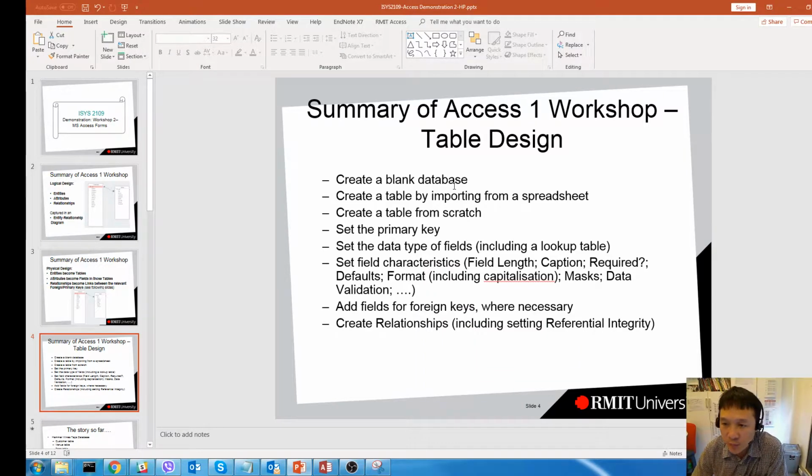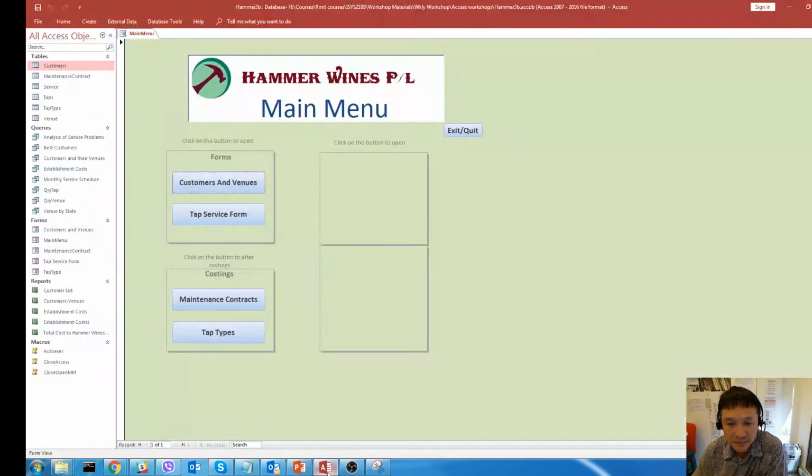What we covered in workshop 1 was how to create and design tables. And remember, tables are the only place to store data in a database. We create a blank database and import the data into it using the import feature. We learned how to set different field properties: field data type, input mask, caption, field size, and also linking the two tables together using the primary key and foreign key.